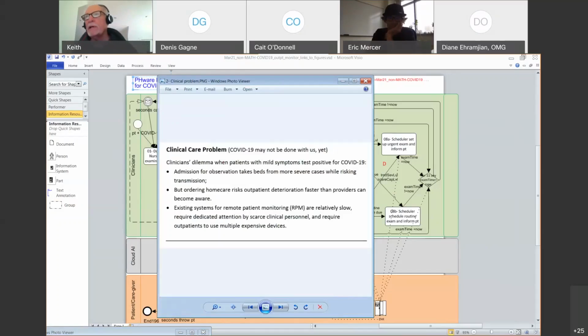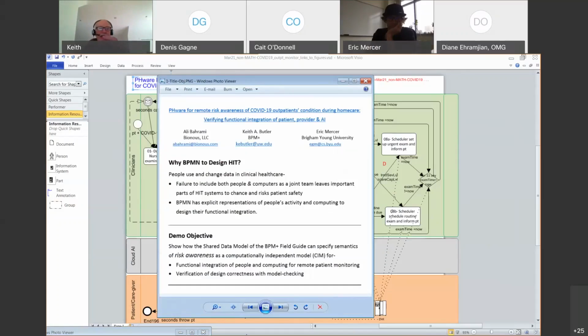Now our demo objective is we want to show how the shared data model of the BPMN field guide can specify the semantics of what we're going to define as risk awareness as a computationally independent model that's going to allow us to do functional integration of people and then verification of the design correctness of that integration.